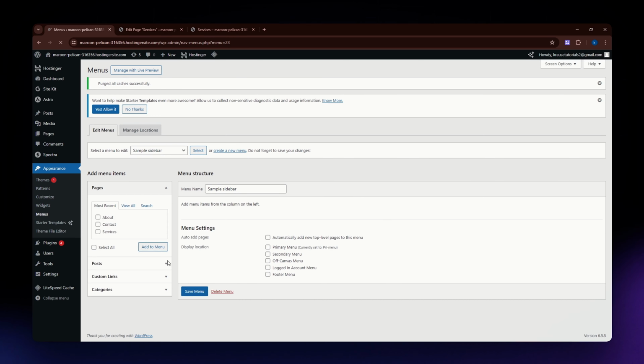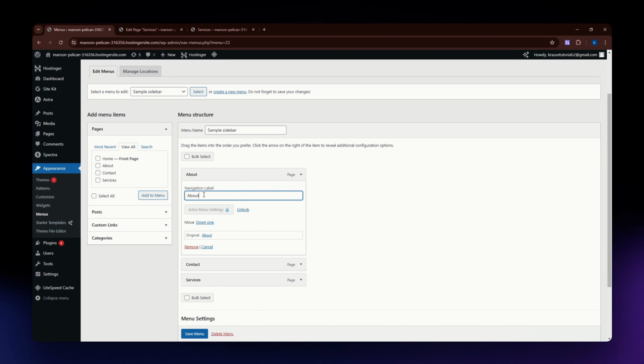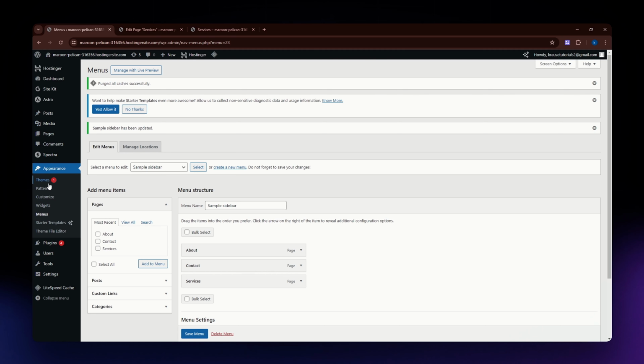After creating your menu, you can add your menu items. From the section right here, you need to check the items that you want to add. I've already created these elements right here prior to this tutorial. I'm going to add about, contacts, and services to my menu. And in this section right here, you can go ahead and edit the navigation level, but I'm not going to do that right now. Once you've added all of your items, you just need to save it. Then let's go back to the widget section.